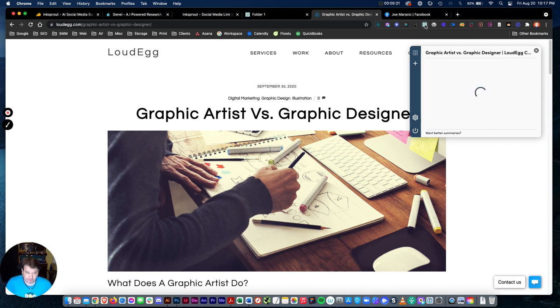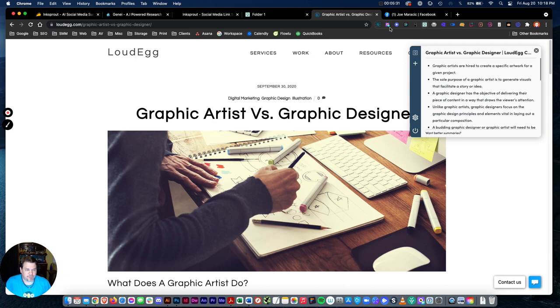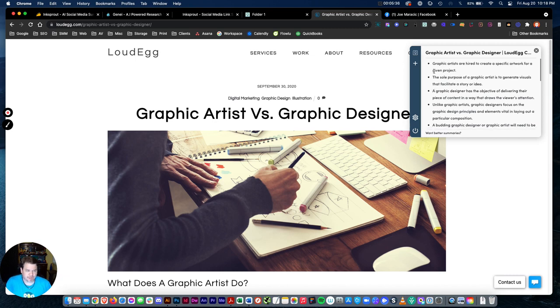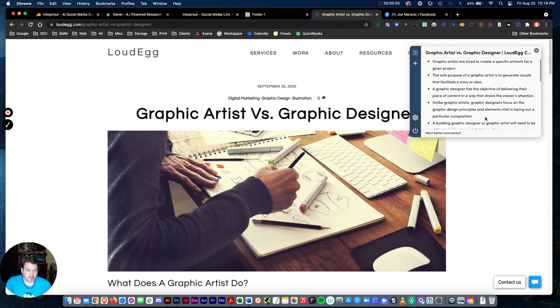Now you'll see Genei produces a bit more. It really goes through the whole article and picks up a bunch of bullet points, a list. It's not as straightforward as Inksprout, which kind of gives you the boom, boom, boom, short and sweet to get it for social, to summarize articles, blog posts, service pages. This will be more of a research tool, in my opinion.